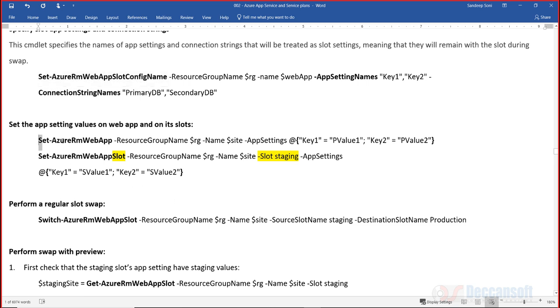And then you have this command for setting the value of those keys. Here we have only set the keys. For setting the value of those keys, we have this command, Set-AzureRmWebApp, and app settings have to be set. An app setting is a dictionary, so here, with the at the rate symbol, the key value pair is what we are giving as a dictionary object. And then we have the same command, but here it is for the slot, so obviously the slot name has to be mentioned, and the rest of it is all the same.